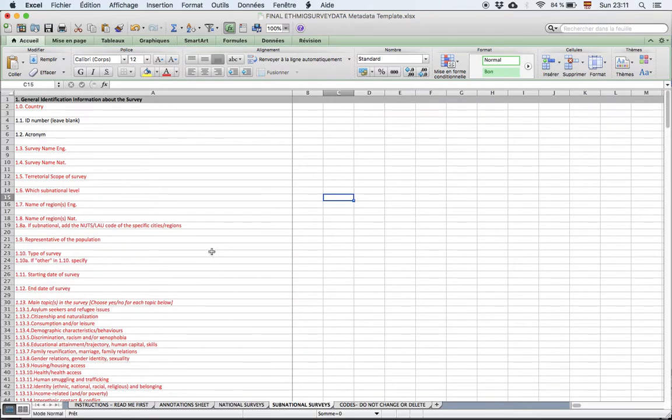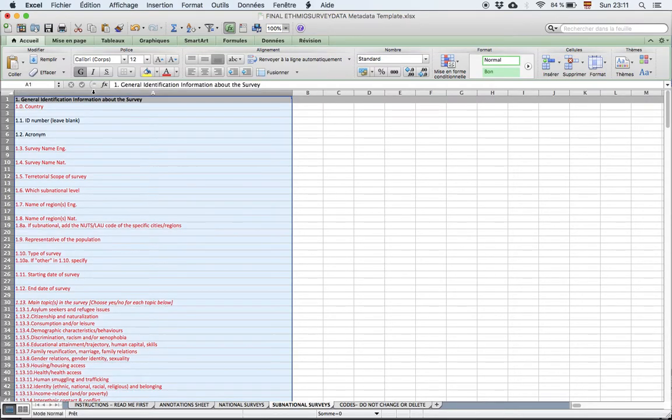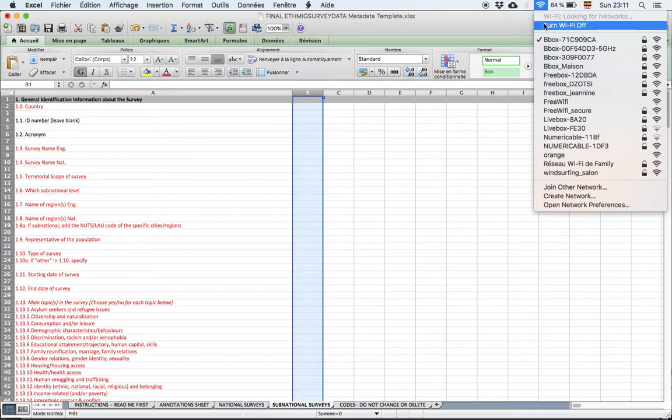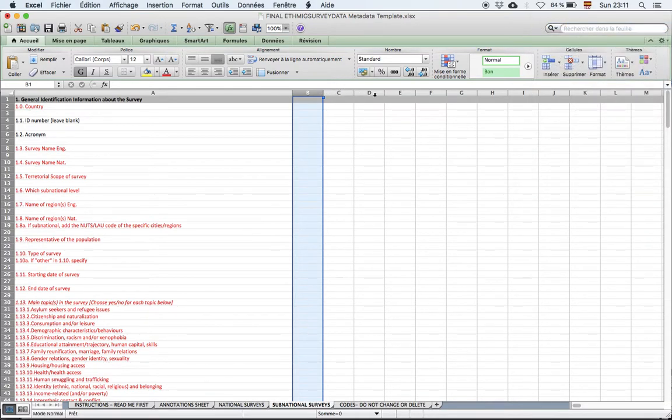The only difference is that this is the sheet that you should be using for surveys that are conducted only in a limited number of cities or in a limited number of regions. Again, the variables are listed in column A, and you have the columns where you should be filling in the data in columns B, C, and onwards.